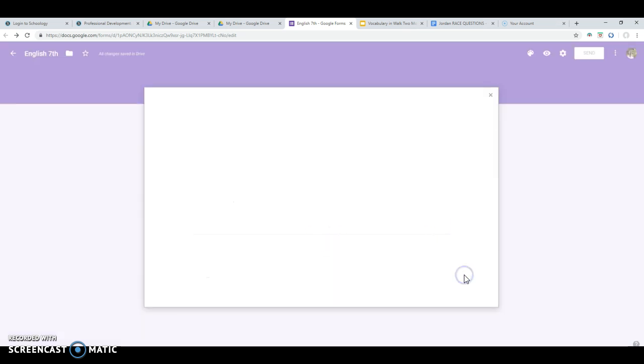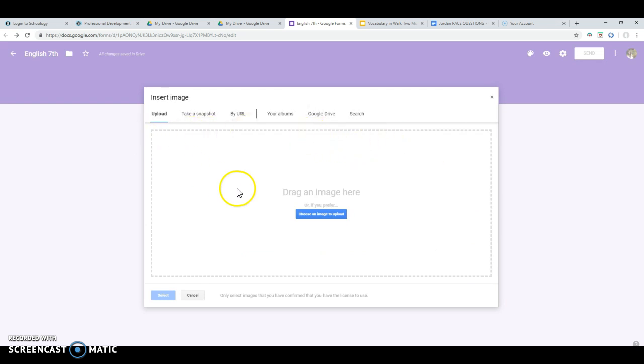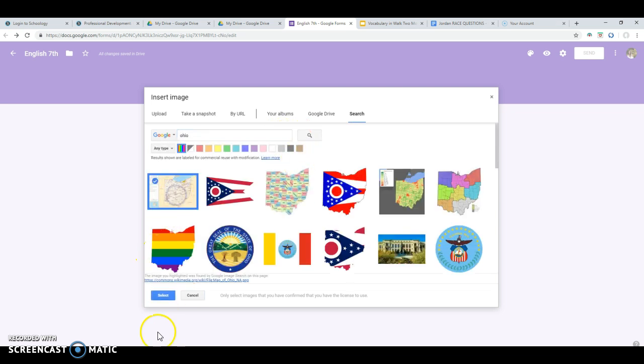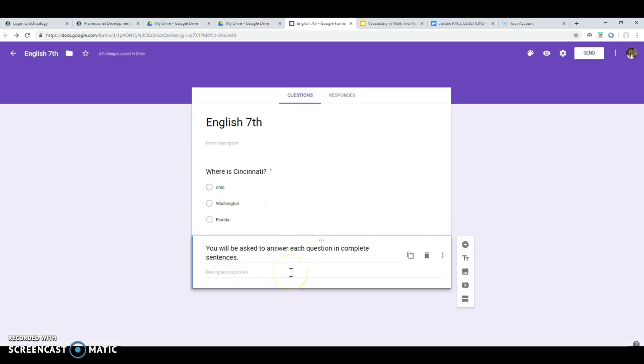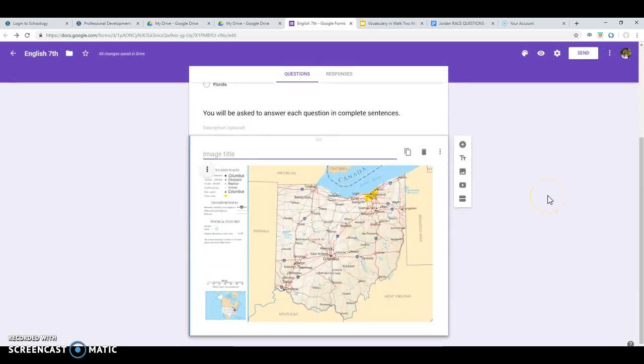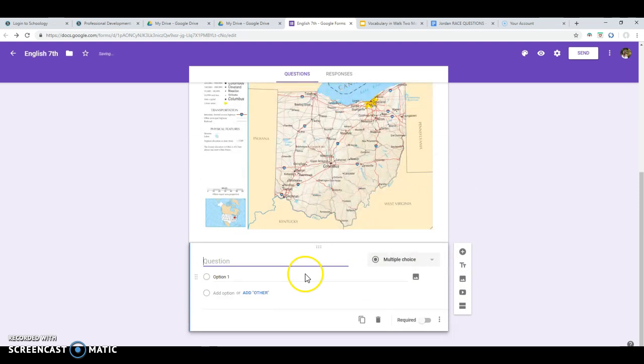If you'd like to add an image, you can go to search images and see what comes up. So maybe I want to add in the state of Ohio. Just throw it in there. And so for math, this might be nice for you all. If you have graphs or anything like that that you have uploaded to your computer, you can put them in, put in a title for your image and then go on to the next piece.